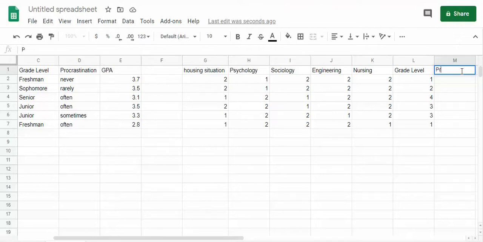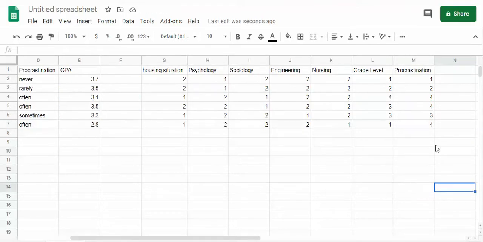So here we have procrastination. Once again, it has ranked categories, so we're going to treat it like it's numerical. Whatever category is lowest is a 1. So in this case, 1 would be never, 2 rarely, 3 sometimes, 4 often, 5 always. So we're almost at the end. Now we have GPA. We're just going to leave GPA the way it is because it's numerical, so there's no problem with it. It can be entered into any correlation.